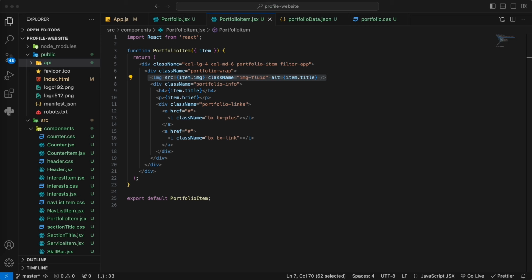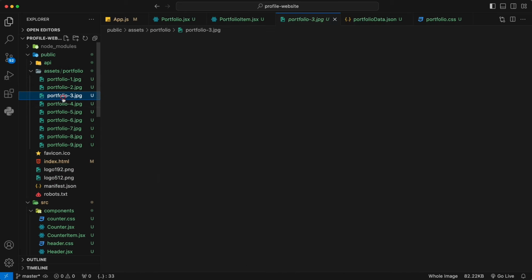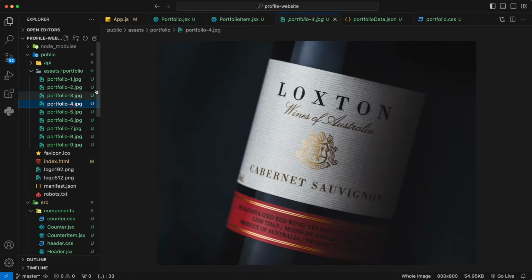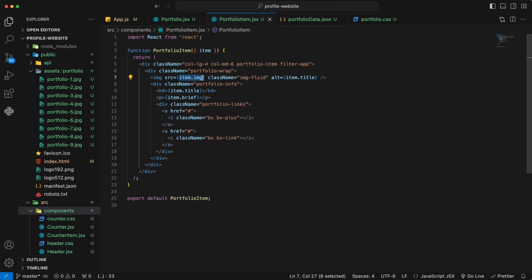I'll just put that folder in for you. So now we have that assets folder pasted. Inside it, we have a portfolio folder, and you will have all of those portfolio images. These are just random images that I chose to fill up this template. Otherwise, we will have the image as empty. So once we have that, this thing should be working.